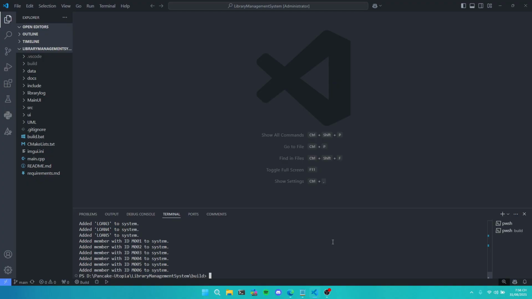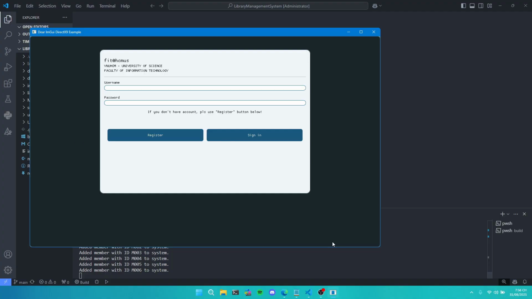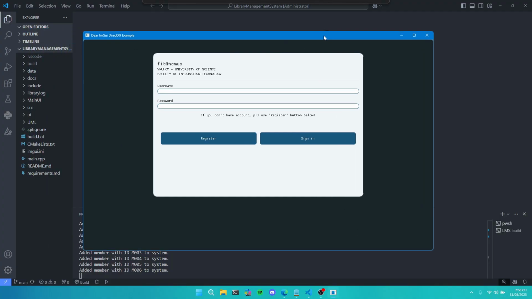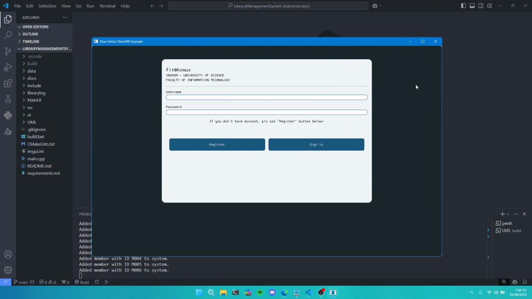And now is the application demonstration of our team. Let's start by executing the application. As you can see, this is the login interface of our application.